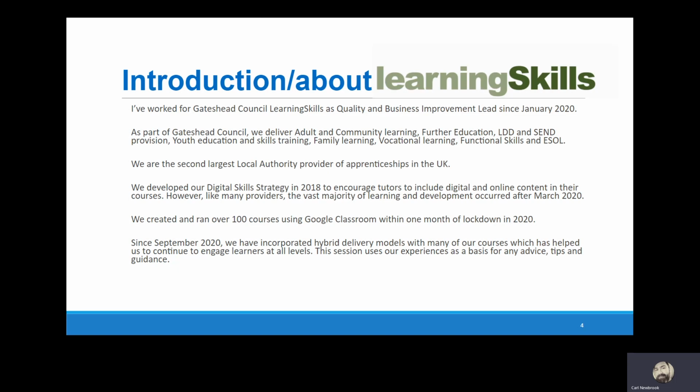We are the second largest local authority provider of apprenticeships in the UK. And we developed our digital skills strategy in 2018 to encourage our tutors to include digital and online content in their courses. However, as with most providers, I think the vast majority of our learning development has happened since March 2020, since the first lockdown due to COVID-19.